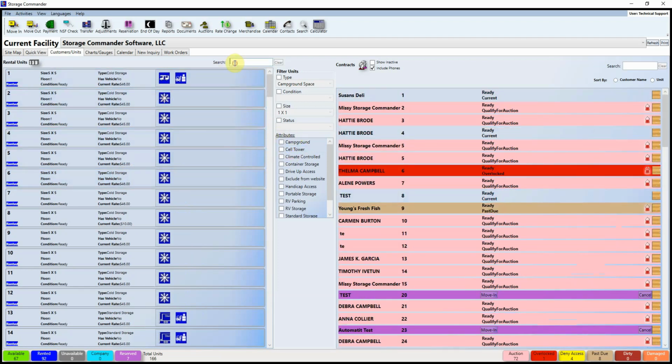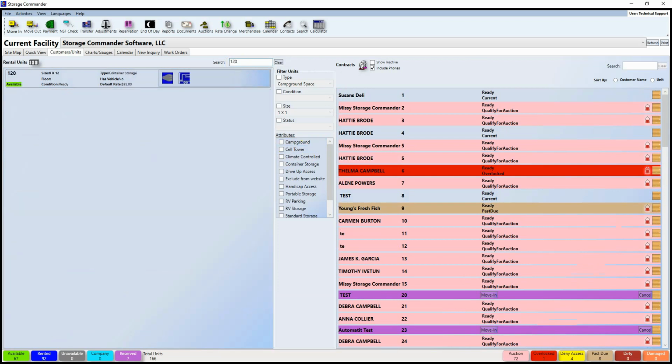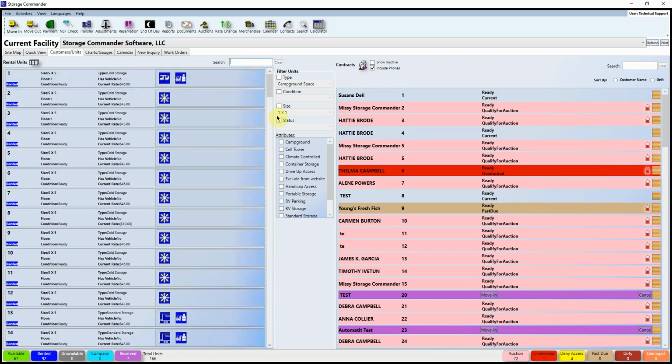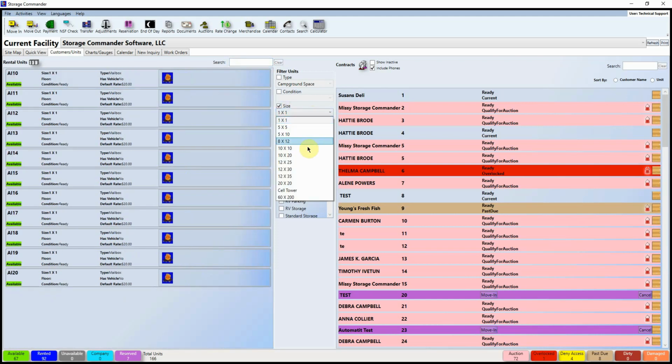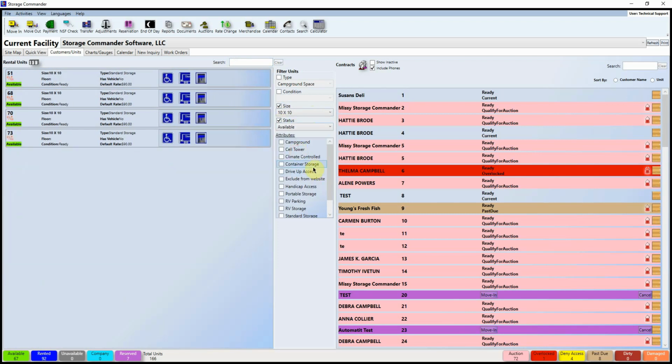Now, if someone was calling in saying, hey, I want to see about renting a unit, you can search a unit if you wanted to. So maybe you wanted to search a unit number, right? I wanted to search unit 120. It'll really quickly narrow down that process. Or maybe you don't know a unit number and you just wanted to see what you have available in 10 by 10s in the status available, right? So it quickly narrows down that unit information and size and status, and now I'm only filtering by what's available.